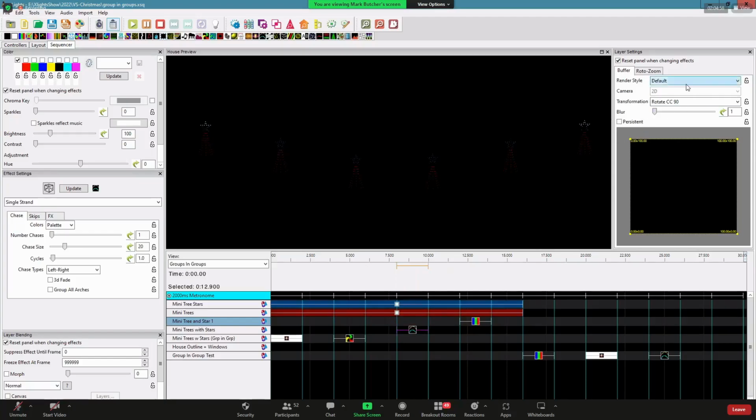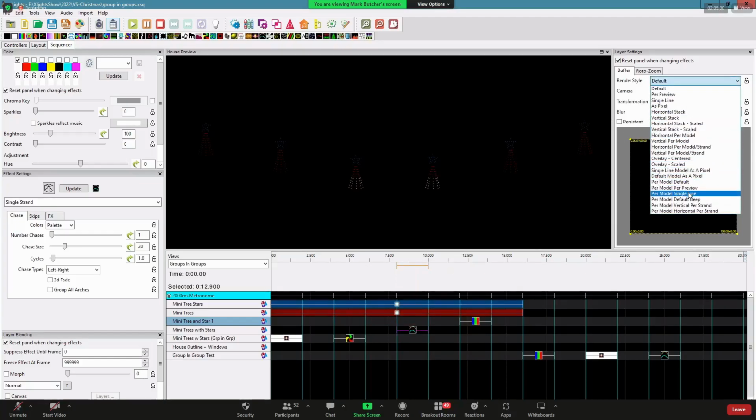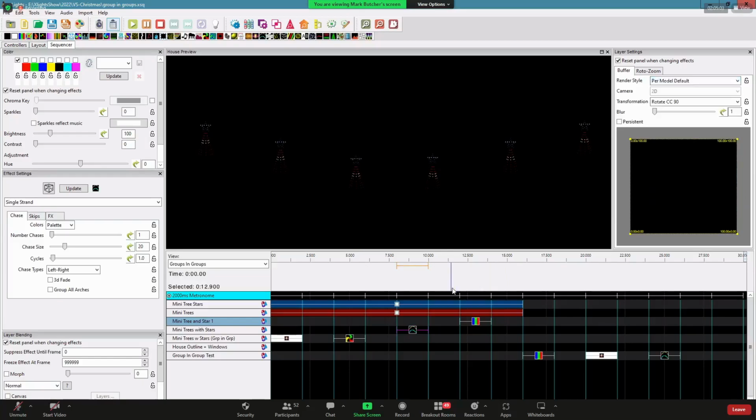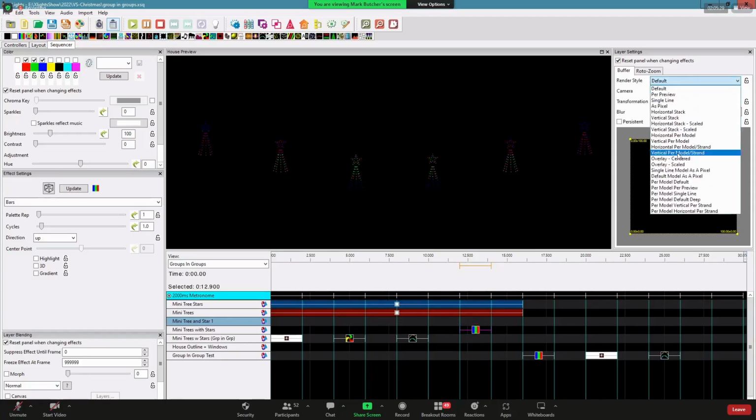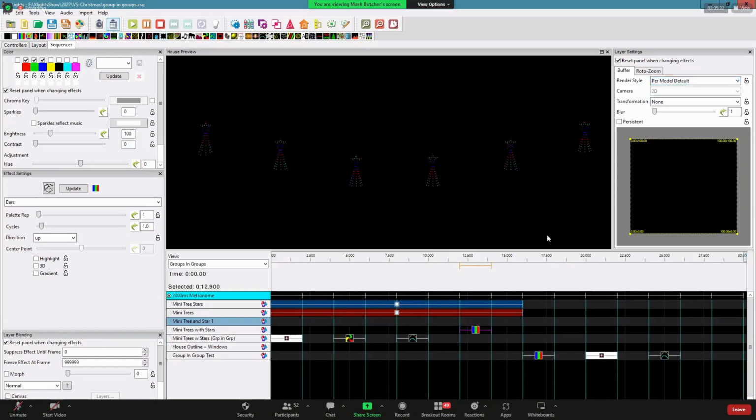All right, so if I bring it down here, you see now it's doing it across the whole thing, but we'll put it on the group in group. All right, you can see it's the same thing that we've been having every time. It treats each model individually. And now we can match what we were originally trying for. And the last example is this bars effect. So we're going to move that down. Same thing, we're going to change render style to per model default, so it applies it to all of them.